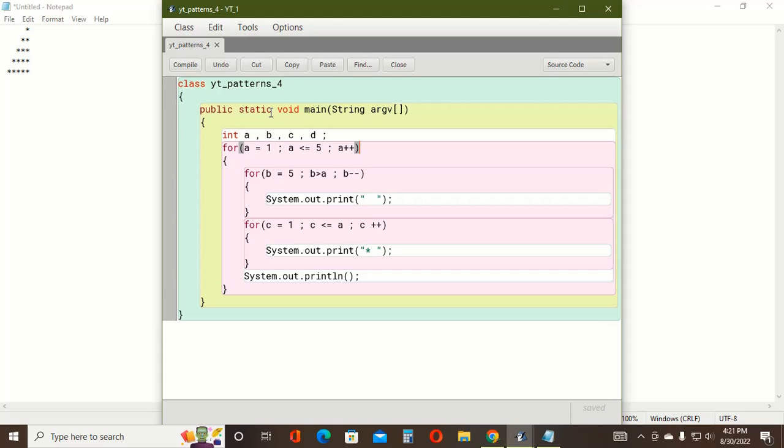Now a's value is 2, a is smaller than 5, it will go to the next. Now b is again 5. Now 5 is greater than a, so it will print one space. Now 4 is greater than 2, so it will print the second space. Now b's value will become 3, and 3 is greater than a, so it will print the third space. But after that it will exit that for loop because 2 is not greater than 2.